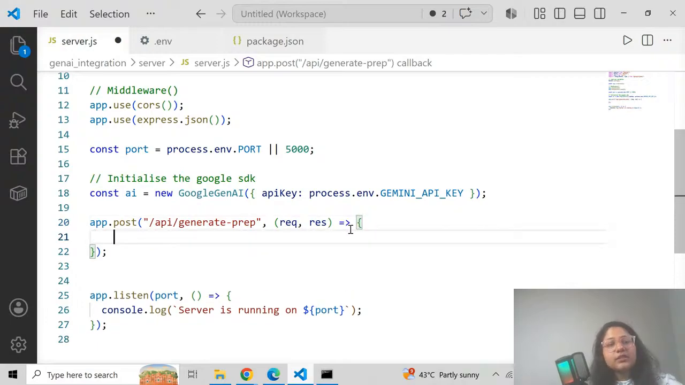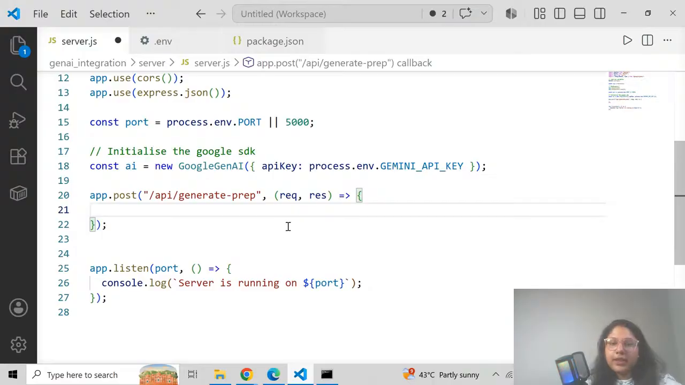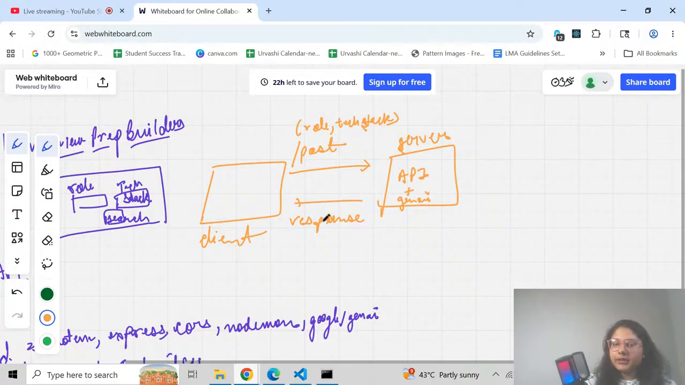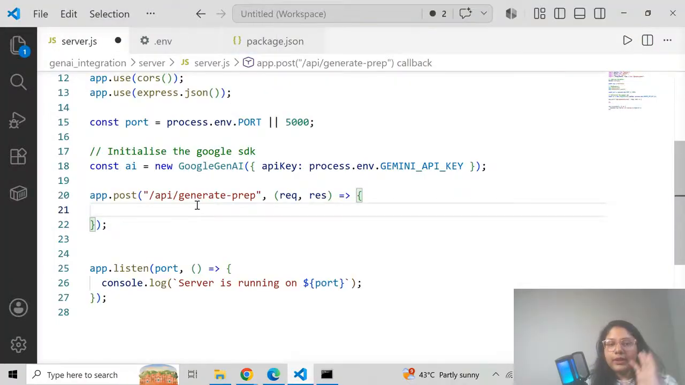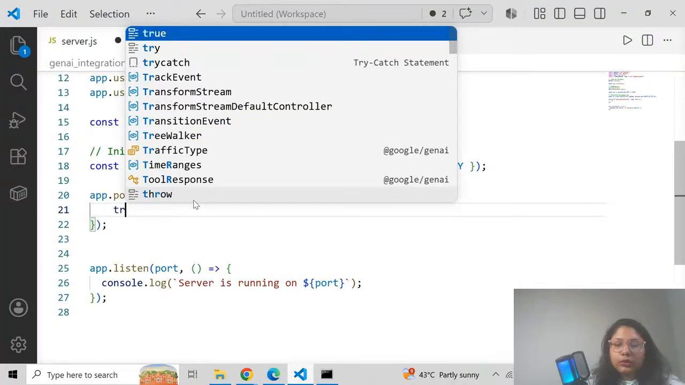Now inside this, I'm assuming two things are going to come. Like I said, one is a role and one is the text stack. I'm telling you guys that these two things will come from the client when I'll be integrating this API, and these two inputs will be taken from the user: role and the text. So I'll do error handling.